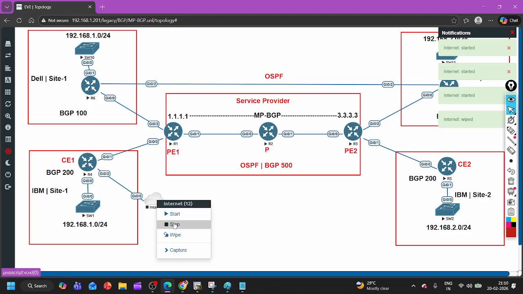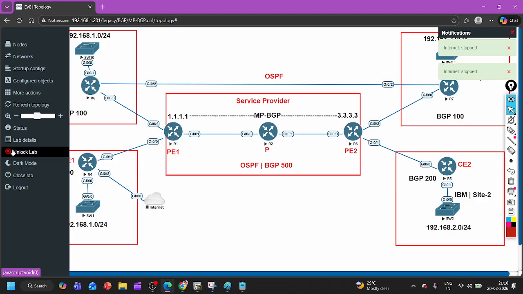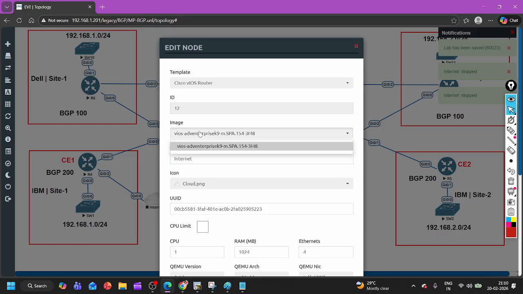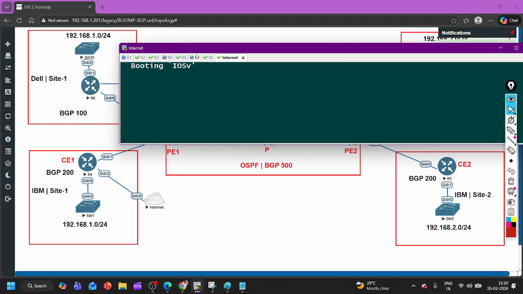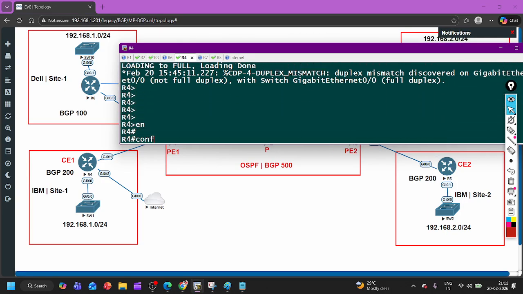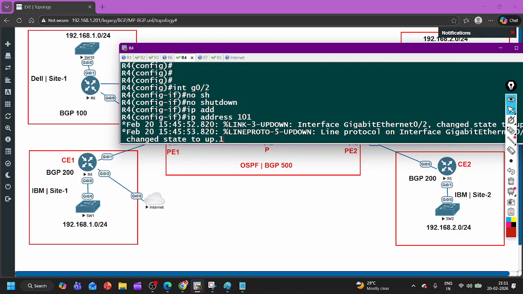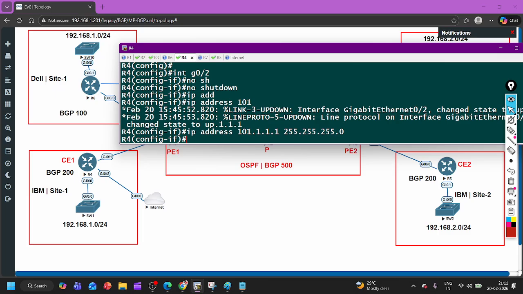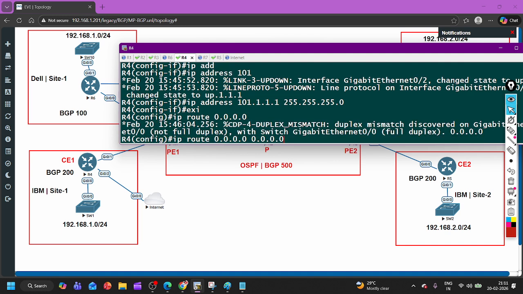Which device is it? Okay. On R4, let me configure one public IP here. Interface G0/2, no shutdown, IP address, let's say 101.1.2.1, 255.255.255.0. I will configure .2 on the internet router. Then IP route, default route 0.0.0.0 0.0.0.0, and exit interface is G0/2, next hop IP address 101.1.2.2.